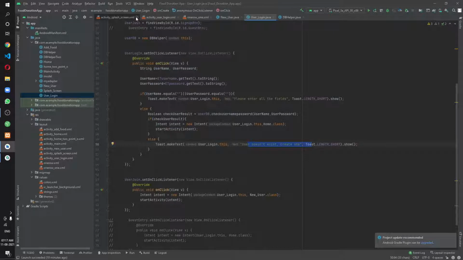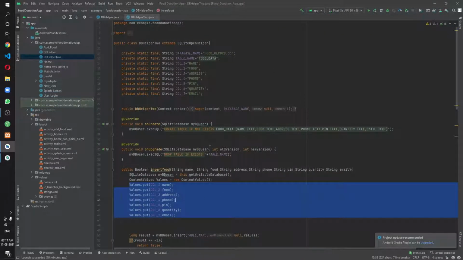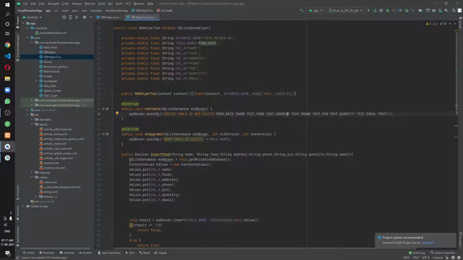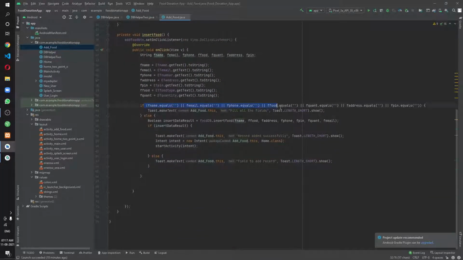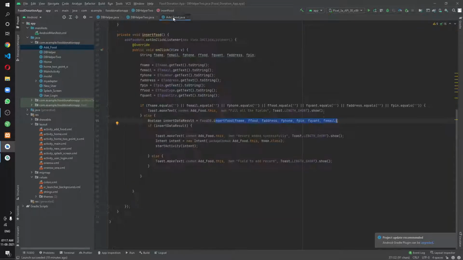That's it, I guess. There's one more database. That is for storing the food data, and it has the same concept. Right here we create that database, but this has more values: name, food, address and so on. Then the values will be passed. You can see these values come from Add Food. Same here, if any one of the fields is empty, it will show an error. Then Insert Food passes the values, and that will be successfully added. If it is successful, the record will be added successfully, otherwise failed to add record.